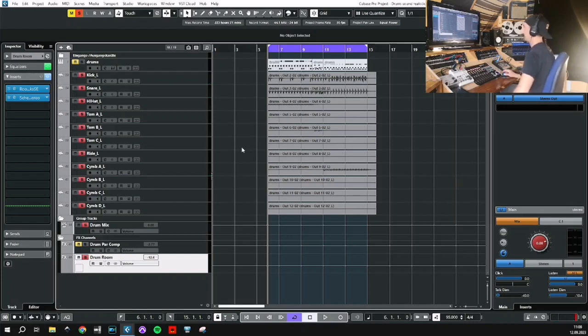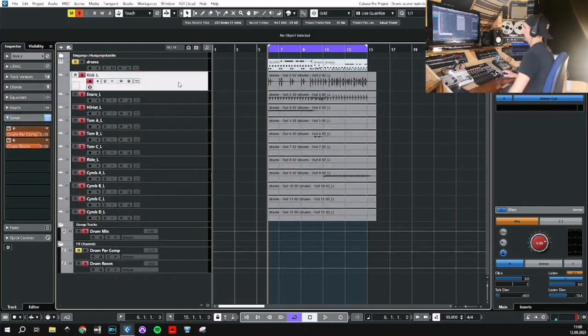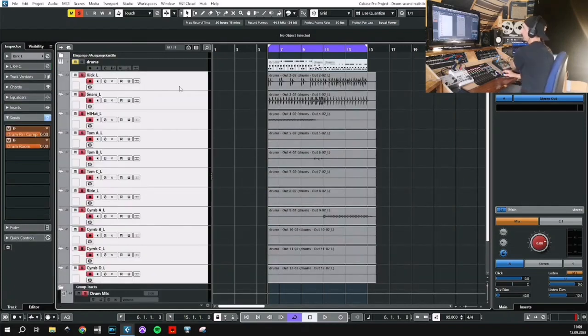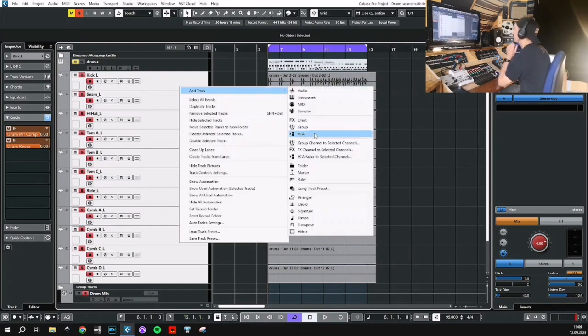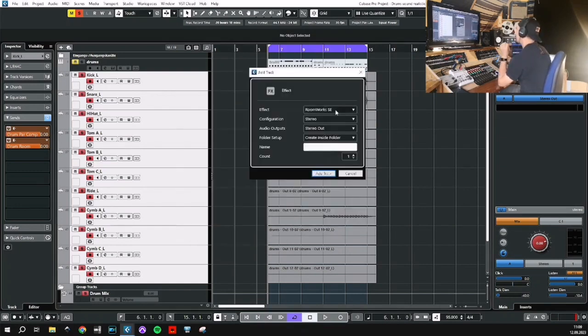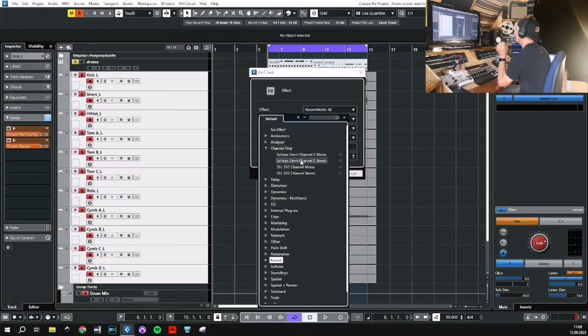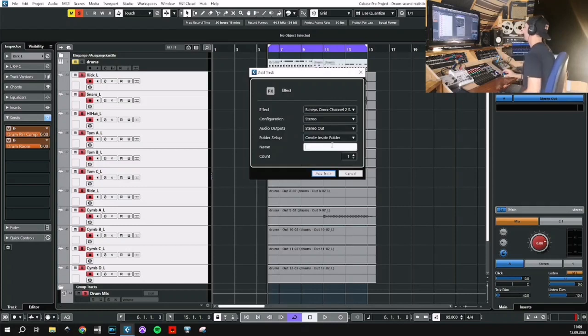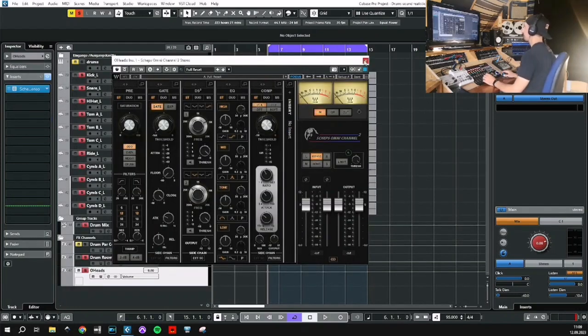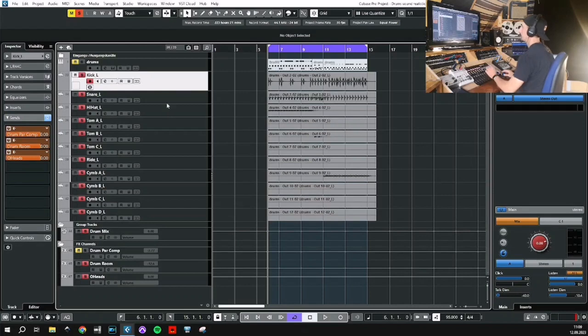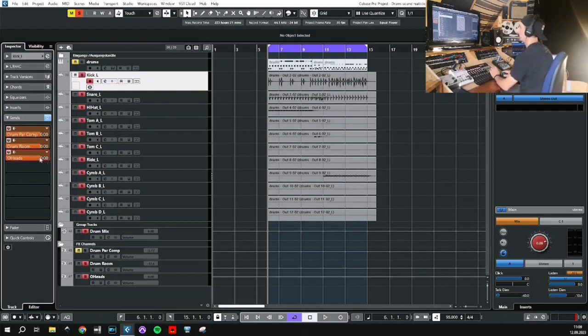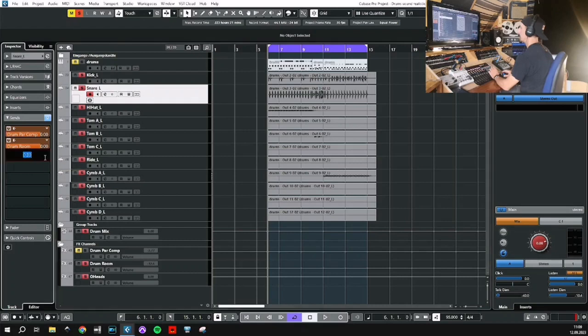So let's add up overheads. Let's do the same thing once more, but now add a track. Effects channel. Just use the channel strip. Let's call that overheads. And now, first of all, I'm going to send a little bit less from the kick to the overheads. Let's say we drop that about 10 dB. Drop the snare about 5 dB.